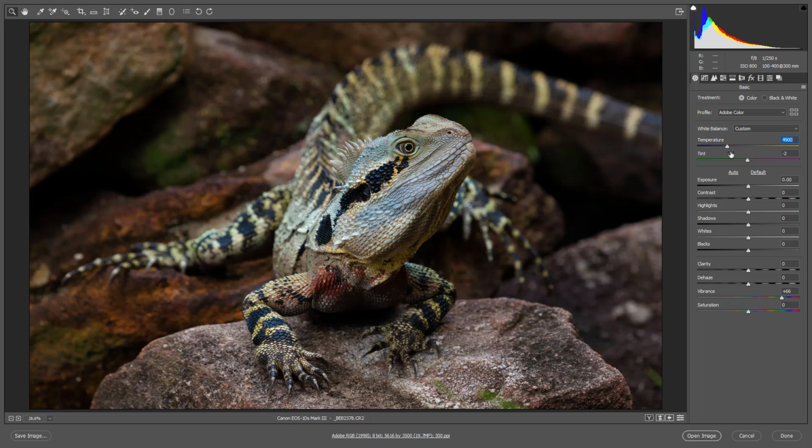And of course once I've done that, that's prompting me to go down here and maybe look at even a little more vibrance, because you can see now I'm getting the colours coming through the lizard quite nicely.